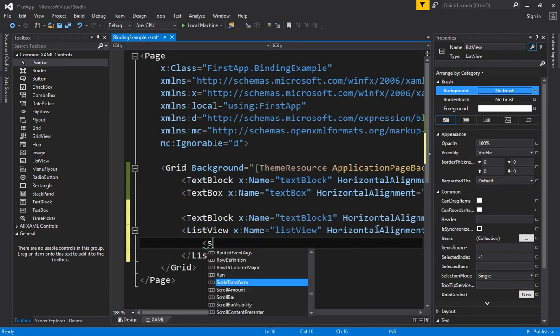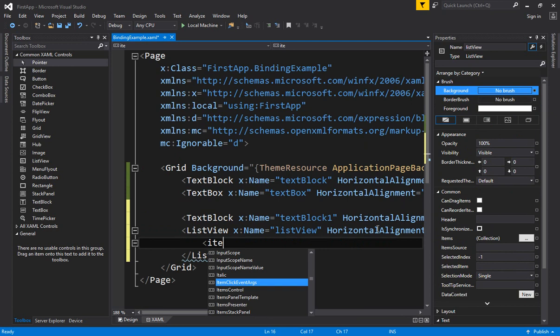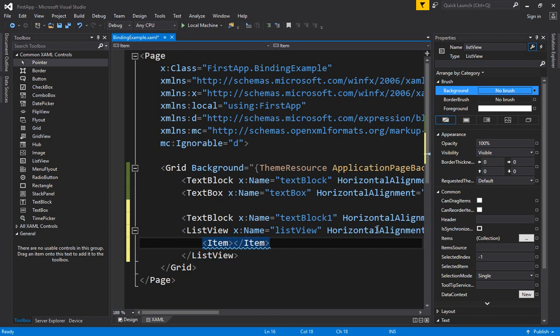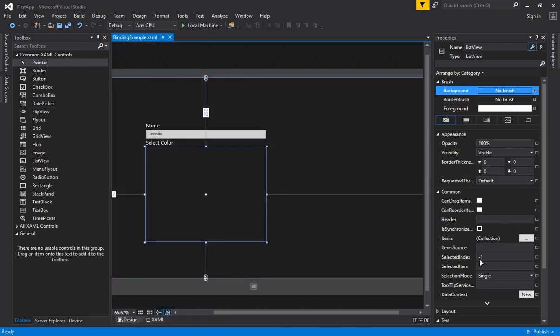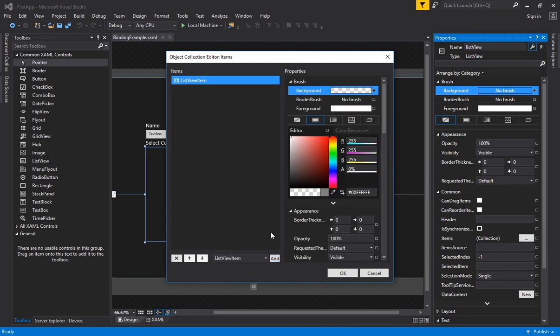Items, stack panel, item, string. Okay, how can I specify the items? To add items, first you did this, and now go to the design again and select your list view, and then go to the items, click here, select your list view item and click add, and then add further items also.